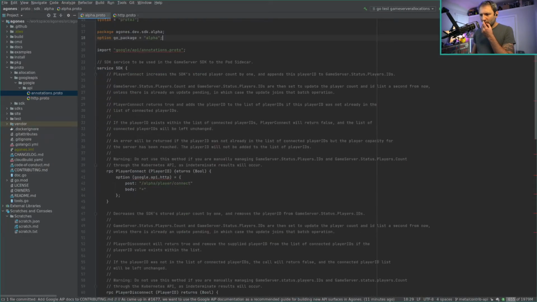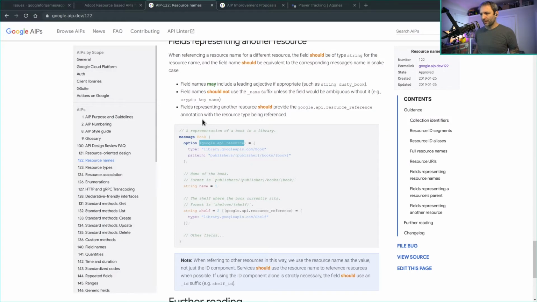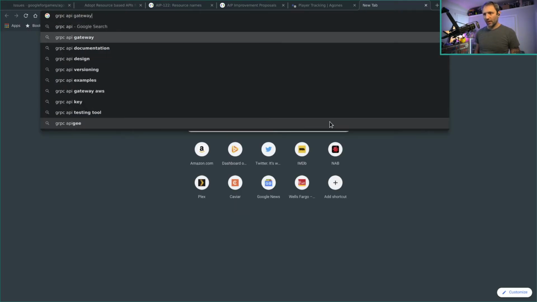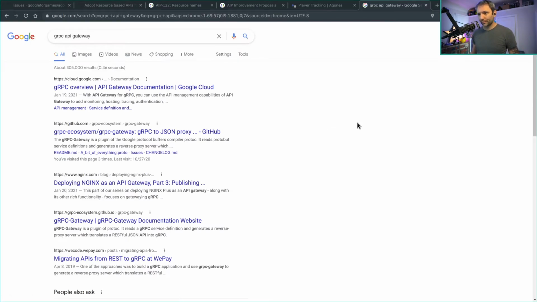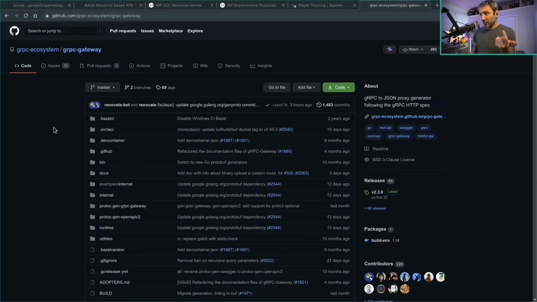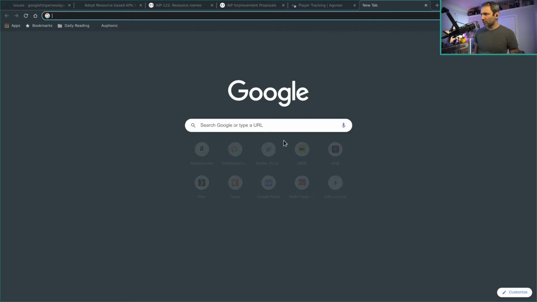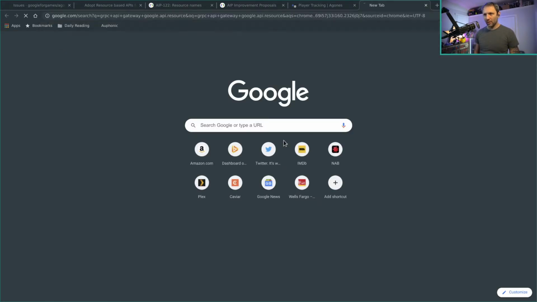Oh, no, this is the option. Okay, I'm also assuming. Oh, that's interesting. Okay, so gRPC API gateway. That's a whole other thing. We're actually using an old version of this too, so that's also fun. Okay, let's use gRPC. Let's just make sure that works. gRPC API gateway.